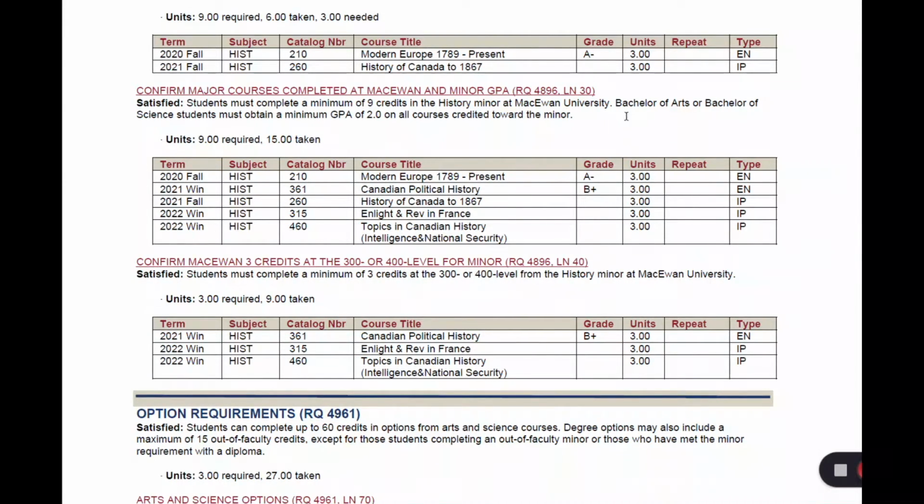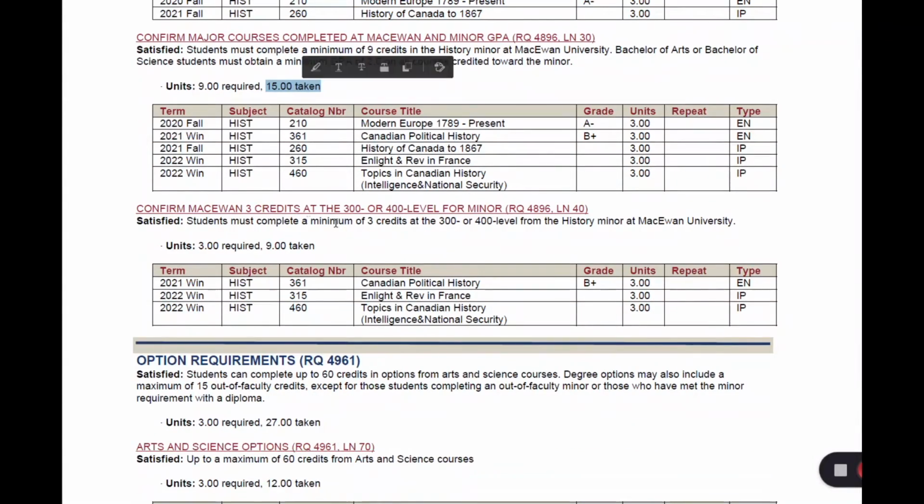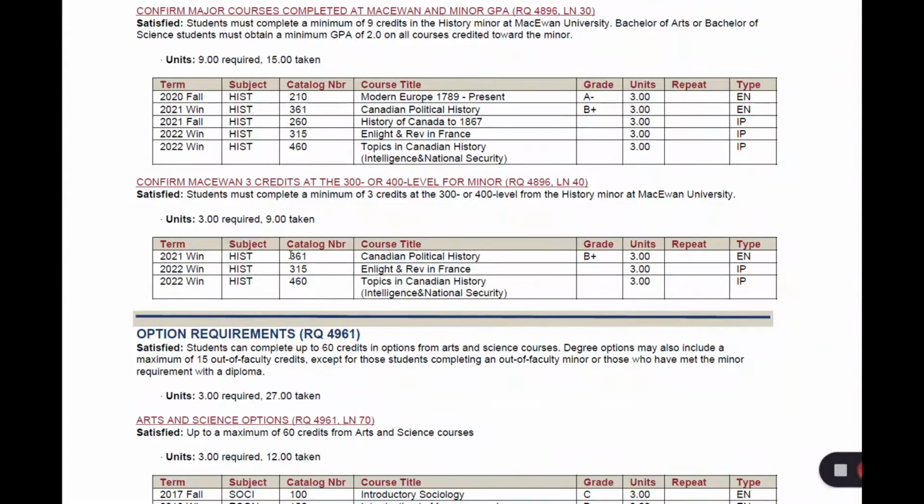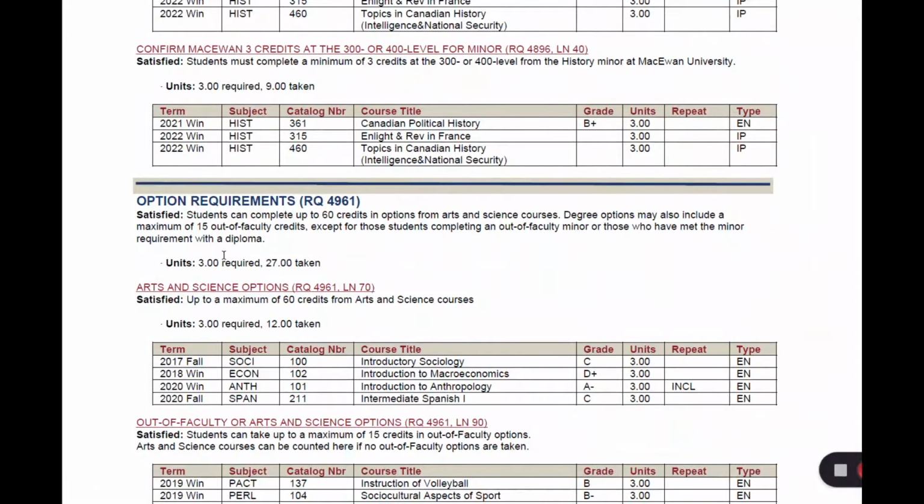So 9 credits from the minor have to be done from MacEwan. They've definitely done that. Good job. Same with this. Confirmed 3 at the 3 or 400. They've taken 9. Perfect. Now we get into the options requirements.